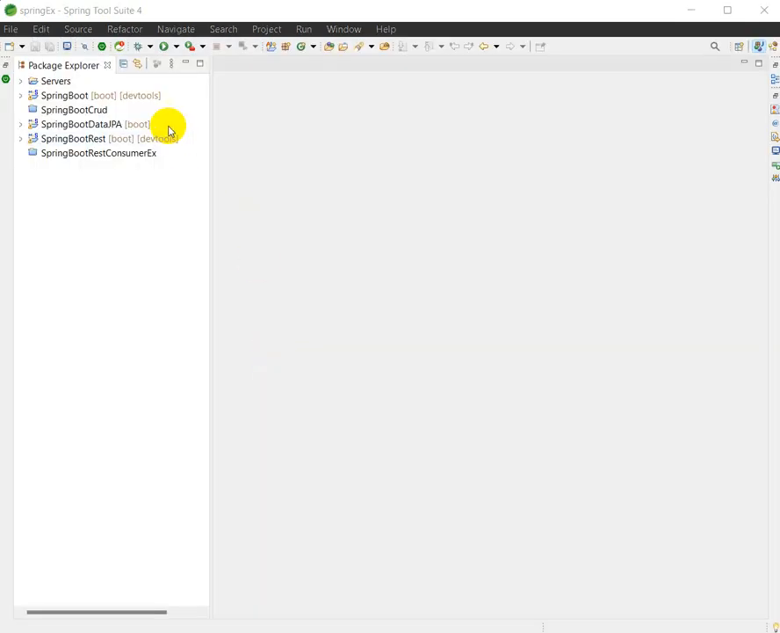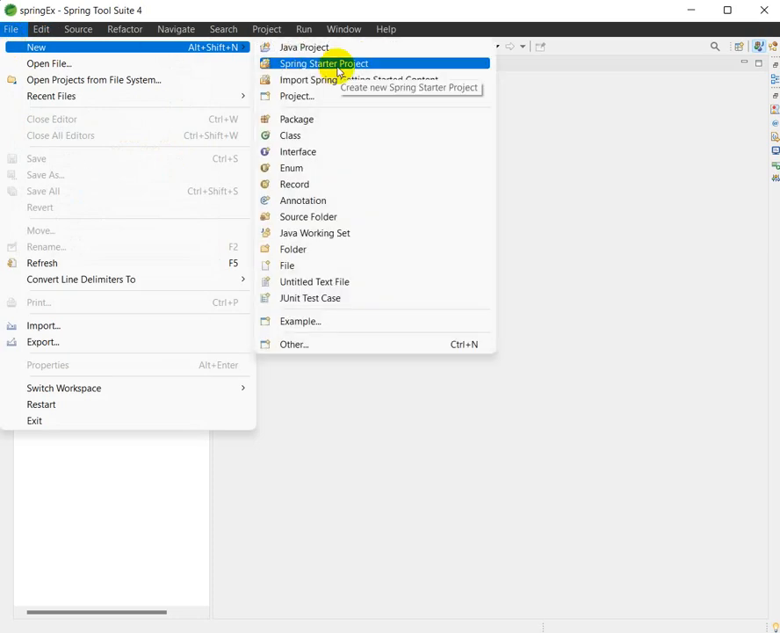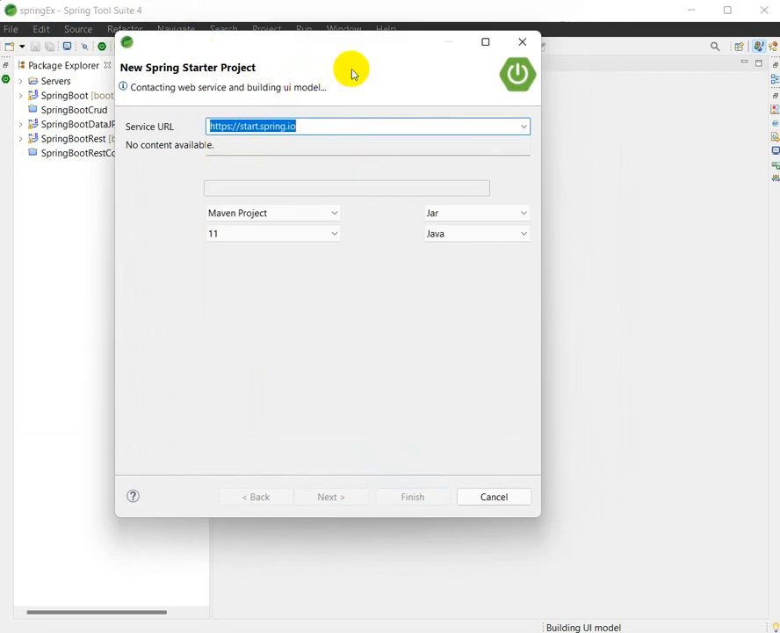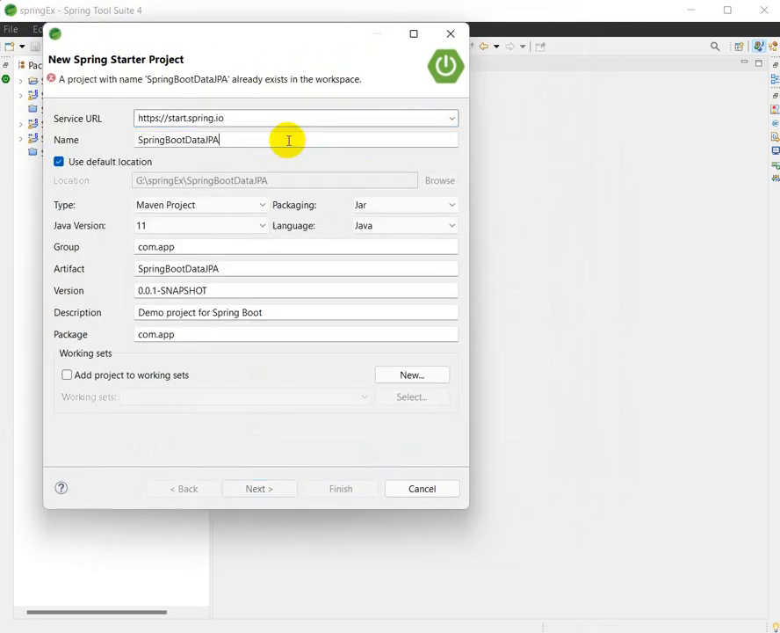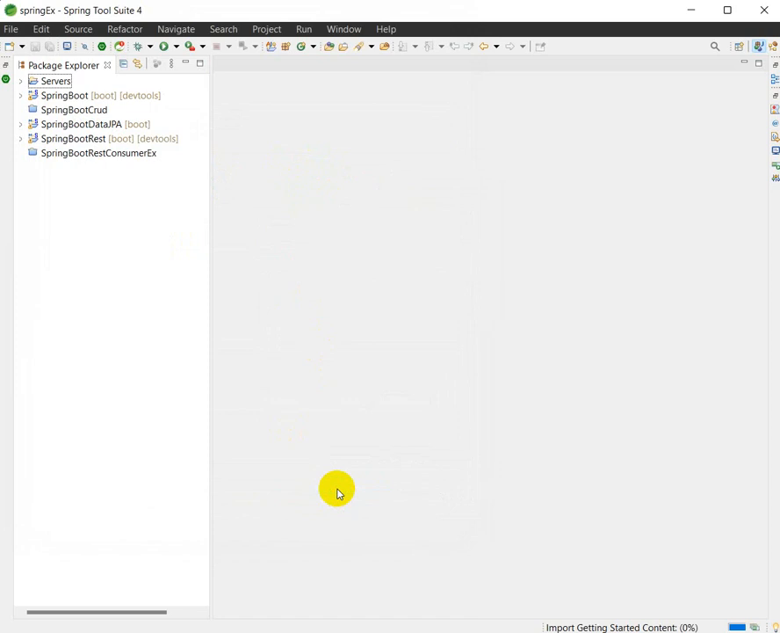Here I am using STS. Go to File, go to New, and here you can see Spring Starter Project. Next, we will create one project named Spring Data JPA select queries. Click on Next, and then we have to add the dependencies. First we will add Lombok, then the MySQL driver, then Spring Data JPA, and click on Finish. So the project will be created.